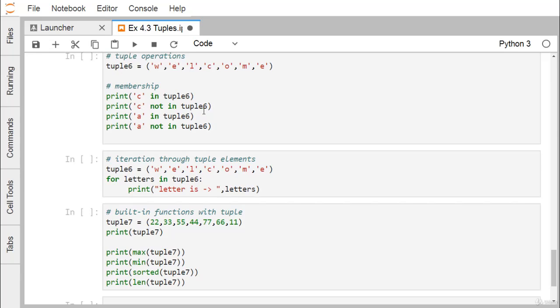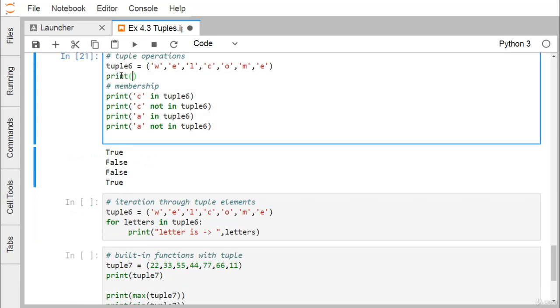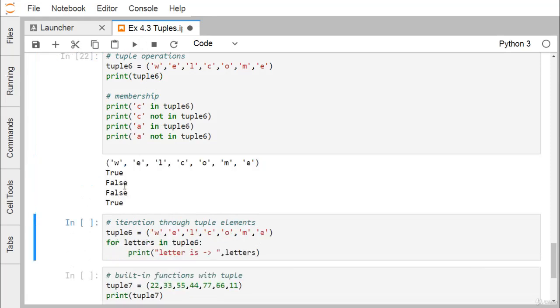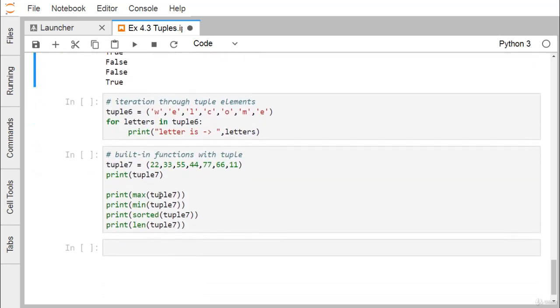Tuple operations. Here we have tuple 6. Now we can go for the print once. This is tuple 6. C in tuple 6: C is there, so it gives the outcome true. C not in tuple 6, the outcome will be false. A in tuple 6: there is no A here, so it will return false. A not in tuple 6 will return true here. So it is checking the membership.